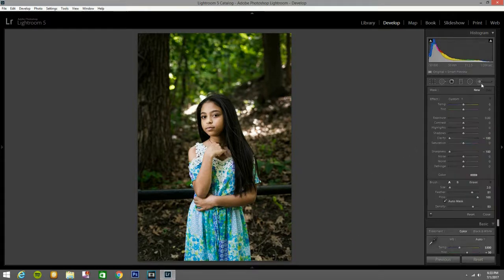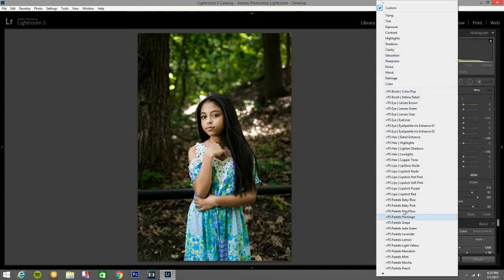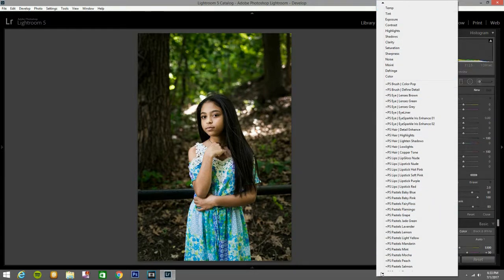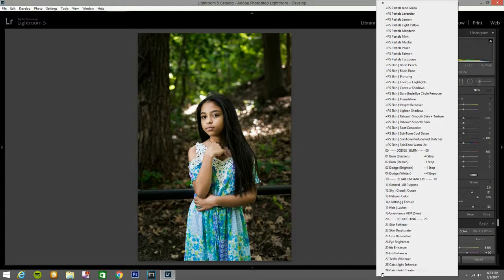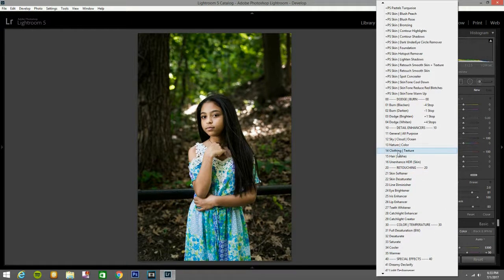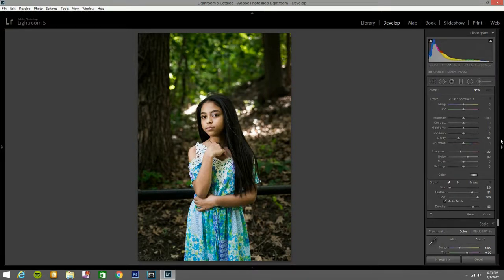We're gonna go now here, open, get another brush, and this time I'm gonna get a brush from skin. I'm gonna smooth her skin, and that looks good. The skin softener is 35 on clarity, and sharpening is 20, and noise 30.